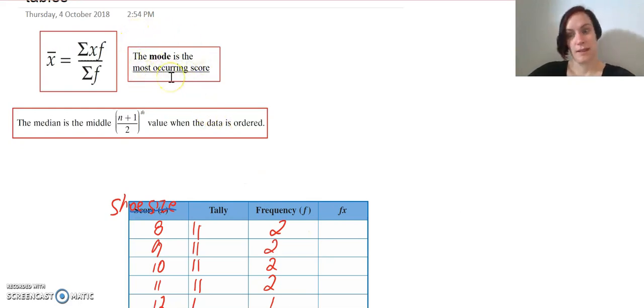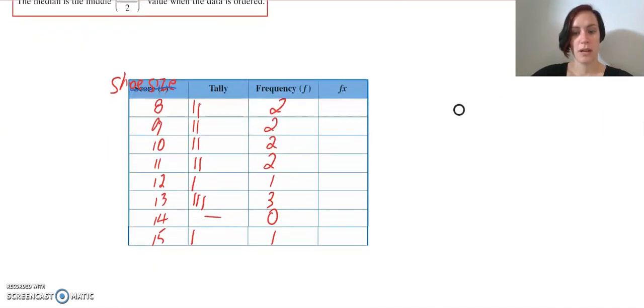Straight away, mode, exactly the same. It's the most occurring score. Median, exactly the same, but we're going to apply it differently. And this time it's our mean that's changed. So let's start with our mode, our easiest one.